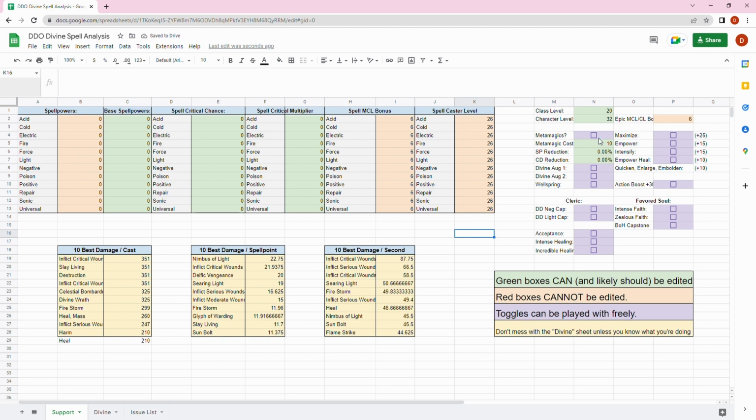There's also these toggles. Toggles are going to be pretty straightforward, just if you have the ability, go ahead and click it. So let's say I'm using Divine Augmentation 2 items of some sort. I press that, it increases my caster level. I toggle it off, it reverts to normal.